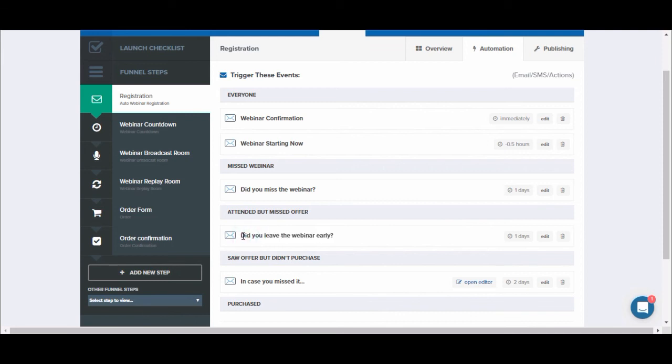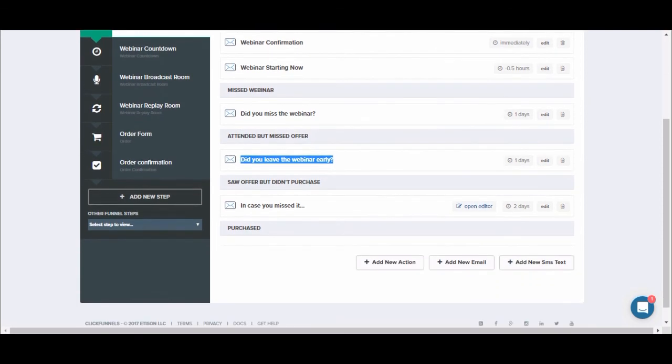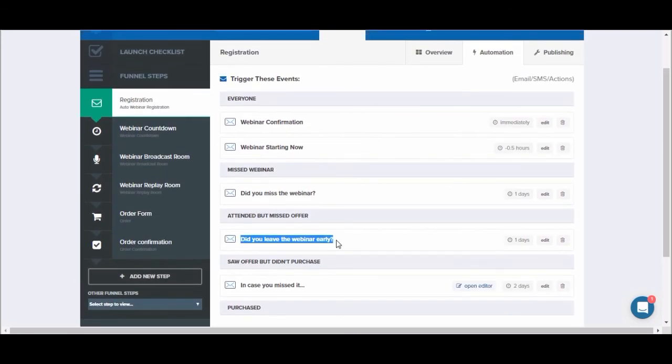If they attended the webinar but didn't see the offer, so they attended for less than 1700 seconds, then they would receive this email. Okay, and these emails will only work if you have integrated your SMTP settings into ClickFunnels, and you'll find out how you can do that in the Funnel Extras module. Okay, and that is about it. So this is the automated webinar funnel.